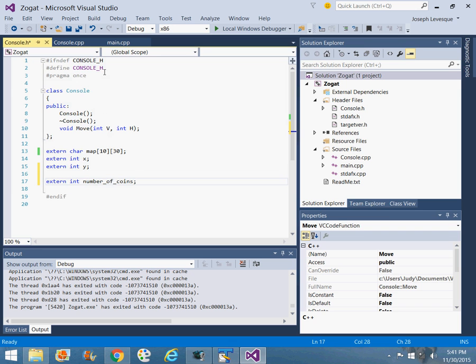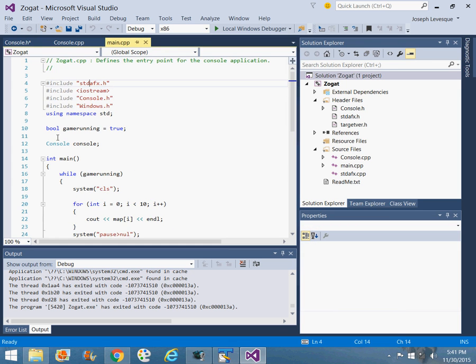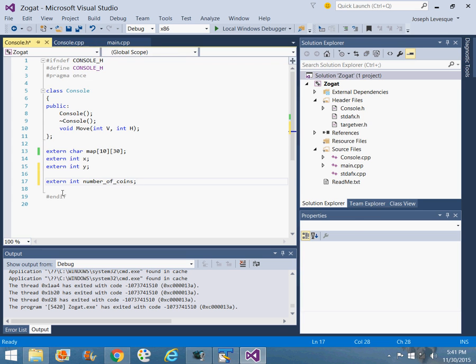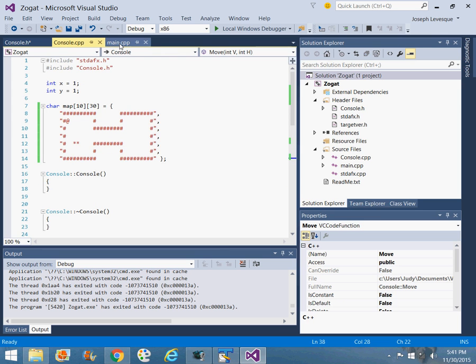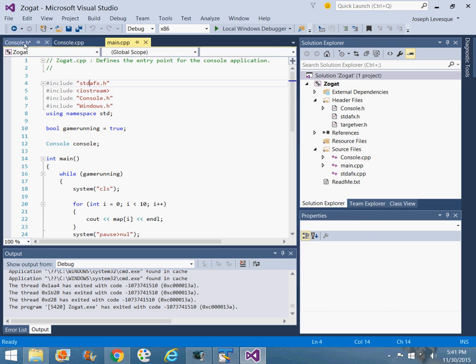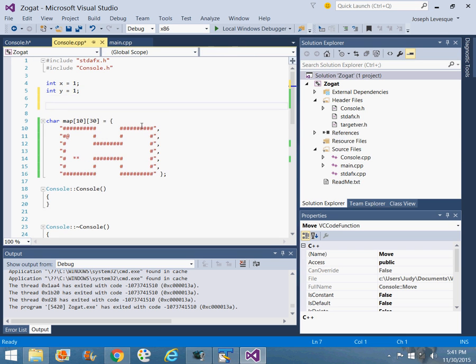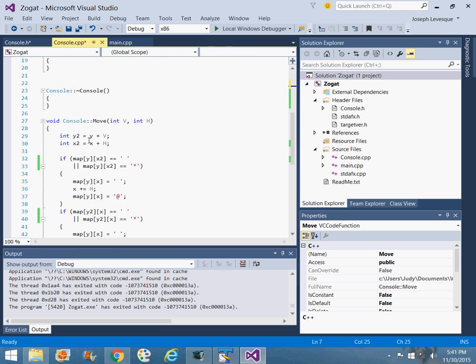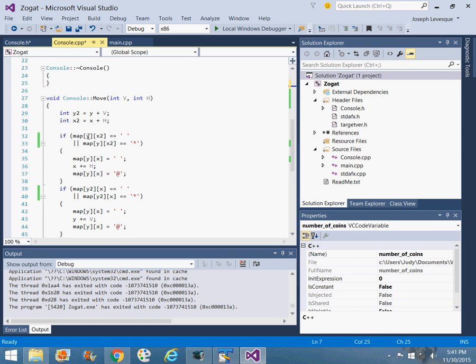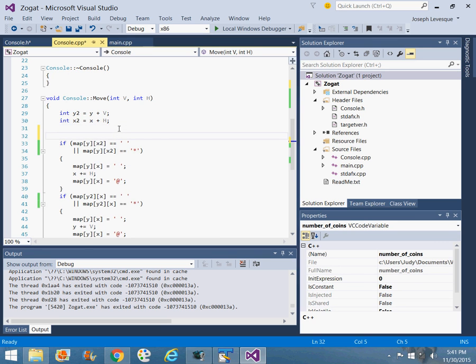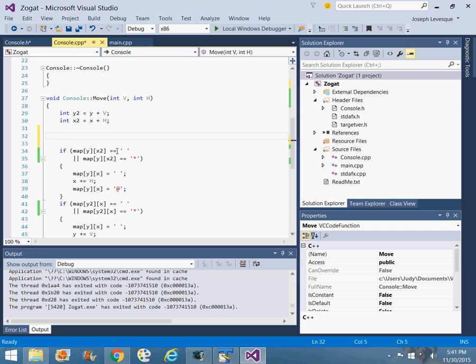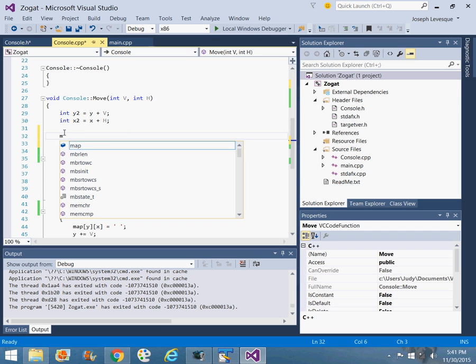So to count the coins, I'm going to go to console.h and create a new external variable. I'm going to call it number of coins. The reason this is an extern is because we're creating it outside of the class, so we're going to be able to access it in files like main.cpp, and we're going to define the extern in the CPP. So when we use the variable in main.cpp, we're using its declaration, and in console.cpp we define it. So I'm going to type int number of coins, and it will start off as 0.